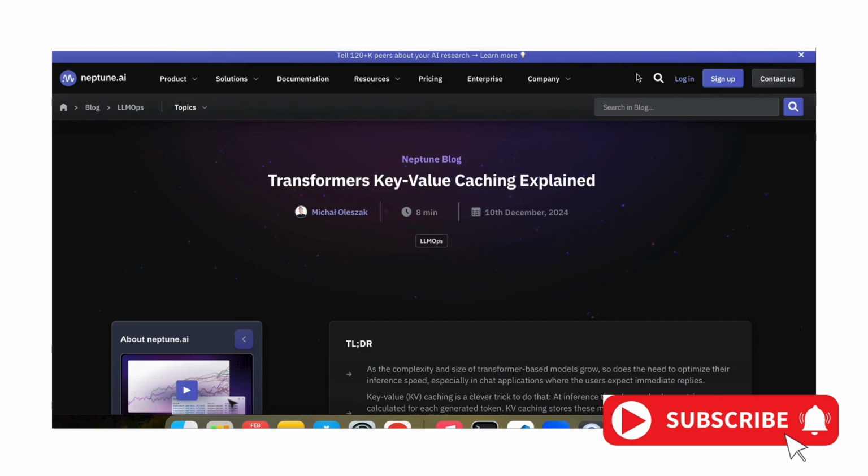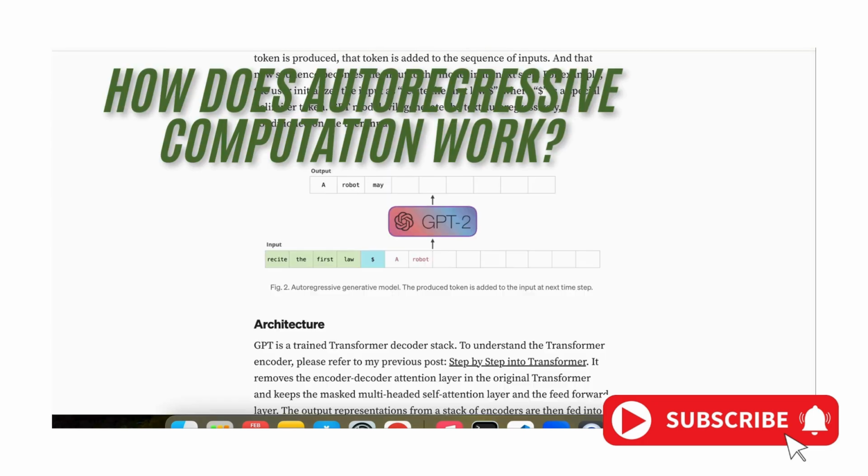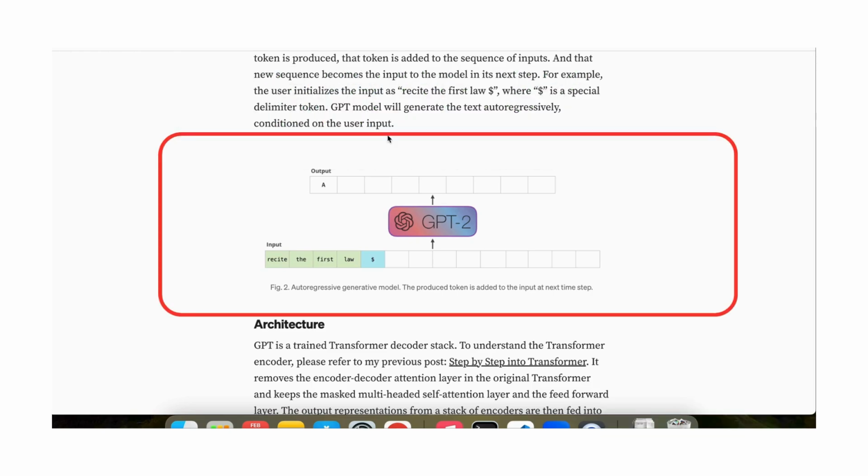caching. The first important thing that we are going to understand is how autoregressive computation works. And for each of these concepts, I'm going to show you an online resource which gives a nice illustration of how the concept works. So let's start with autoregression.